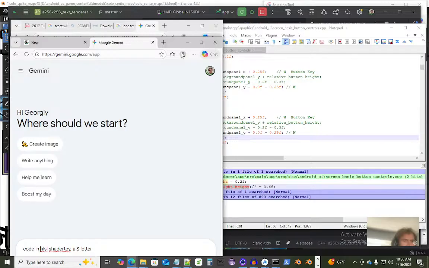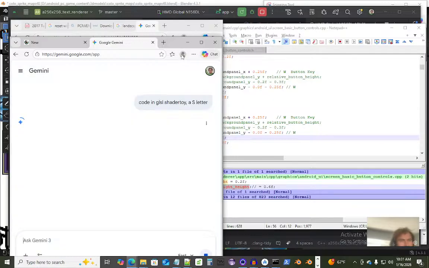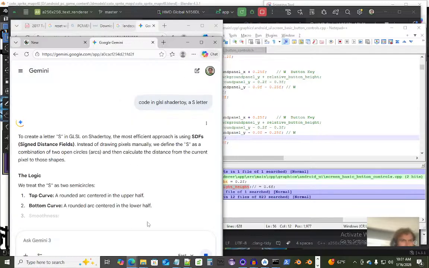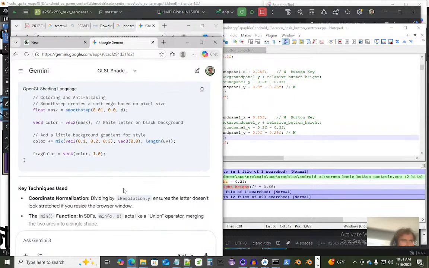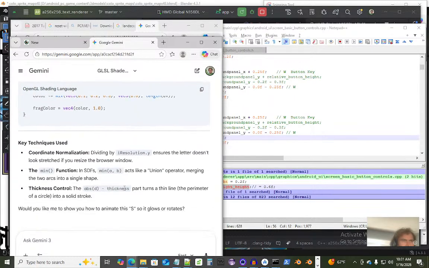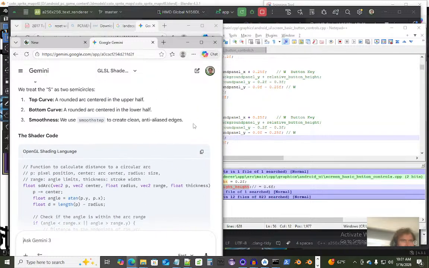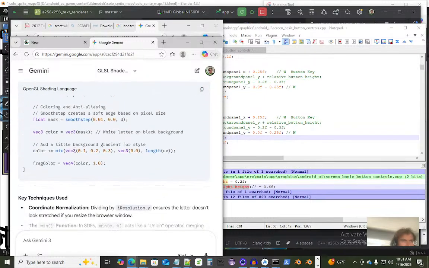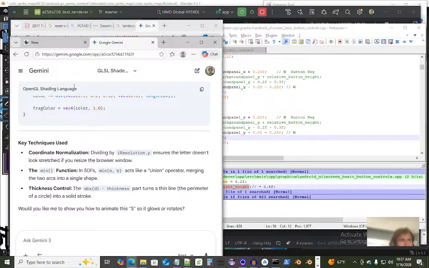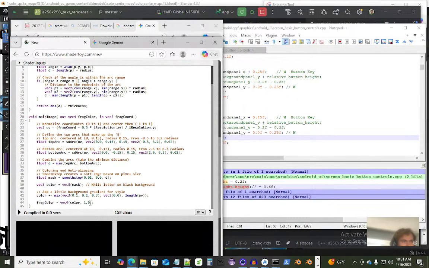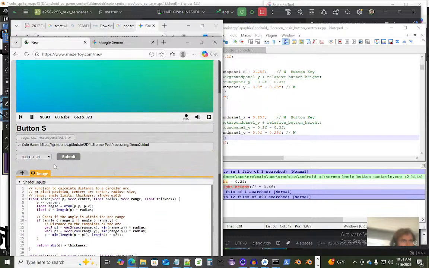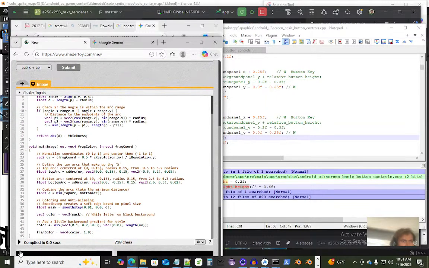HLSL. I would screw it up. It'd be like shader code is an HLSL. The most efficient approach is to assign distance fields. I don't want to though. Okay. I wanted to use lines, but do that part later. Let's just see if this runs.